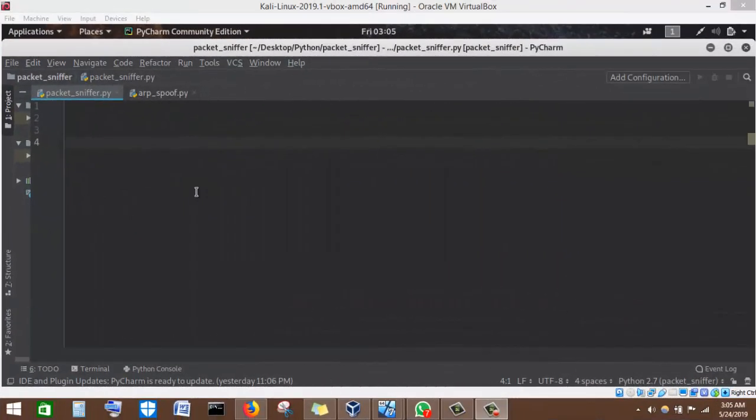In the last lecture of this series, we created an ARP spoofing script that will put us in the middle of the communication between our target and the gateway. However, the packet will only come and pass through our interface. We were not able to capture the packet and do anything with it.